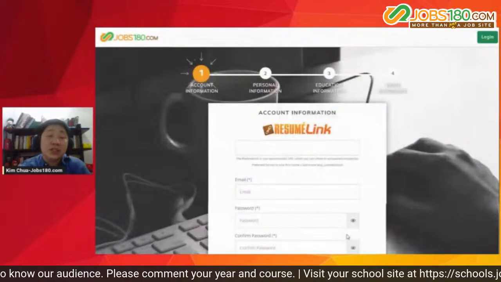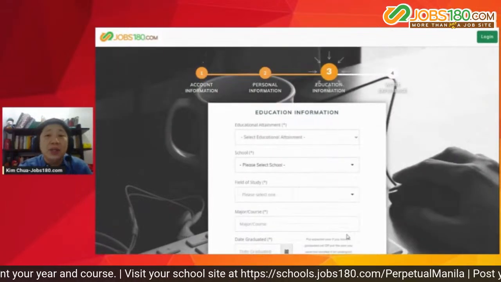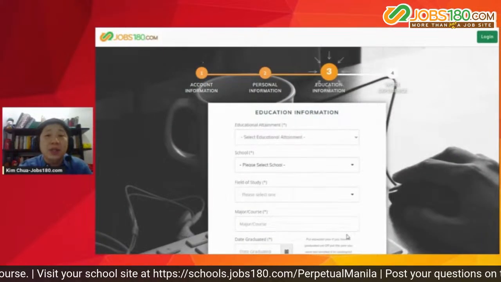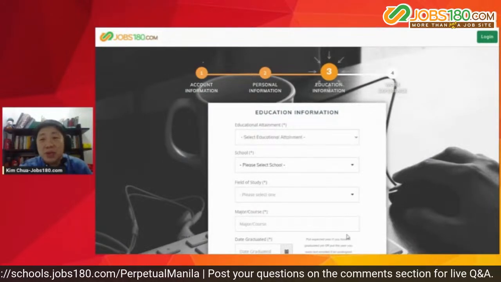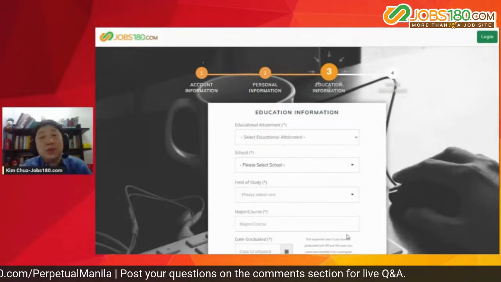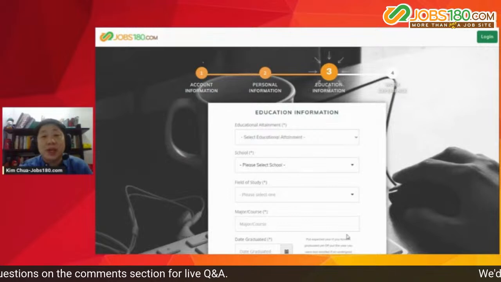These are the basic information. You have the account details, you have your personal information, you have your education background, and just in case you have work experience, whether it's OJT or part-time job or whatever yung work experience na yan, then you proceed to that work experience page. Pero pag wala, hanggang dyan na lang tayo sa my education information.